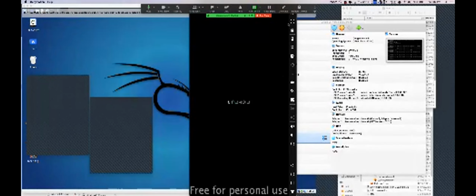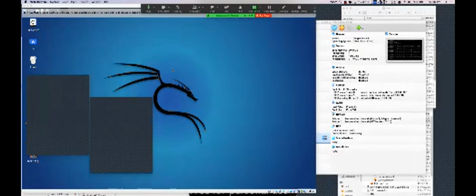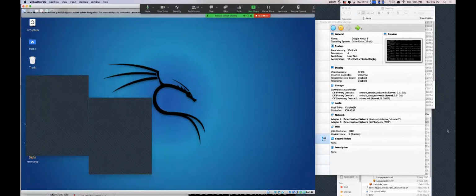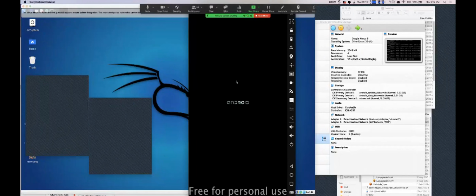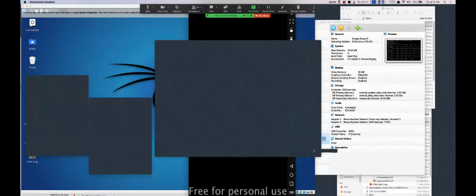I'm still waiting for my Android to boot up. Whilst it's booting up, we go to our Kali and then let's get some work done. It's going to boot up. Once it's done, I'll show you guys. Still booting.